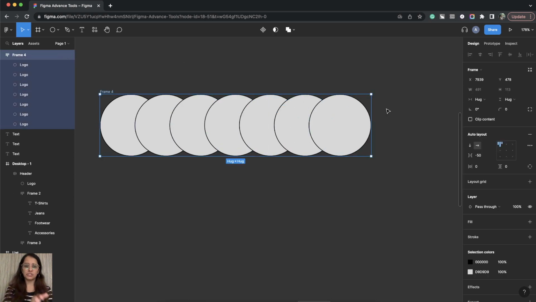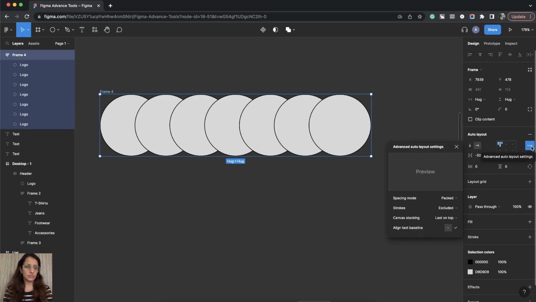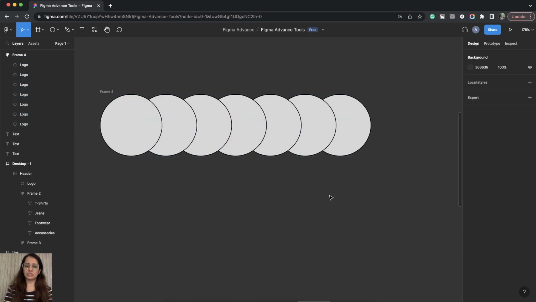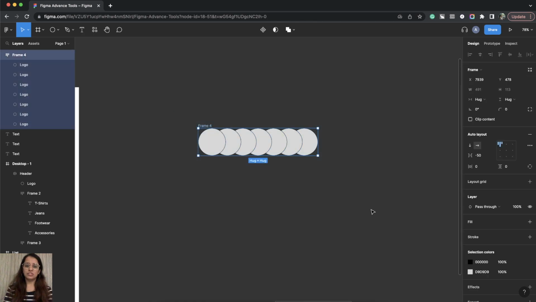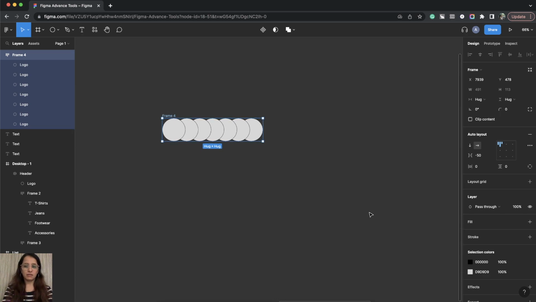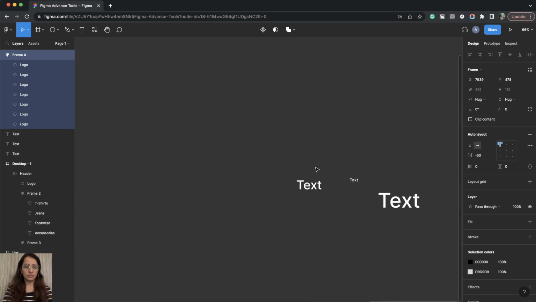So one orientation is where you have the last element on top. What you can change here is you can go to the advanced setting and it says canvas stacking. Right now it's last on top. We can change it to first on top. You can see in the preview what's happening. I will click on this and you can see now the first one is on top. So based on your design, based on your requirement, you can change that stacking in auto layout without changing anything manually. So that's the other benefit.